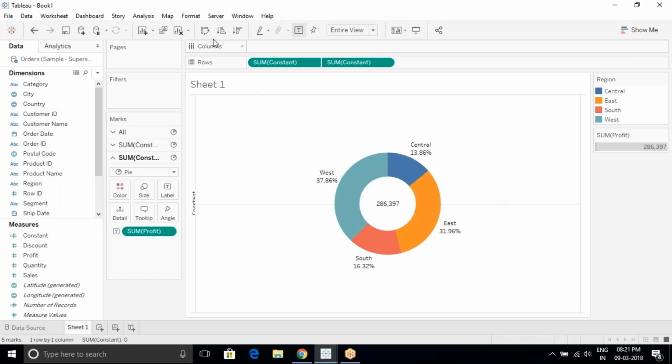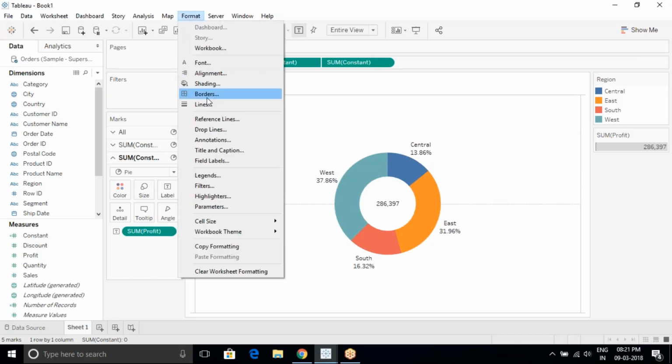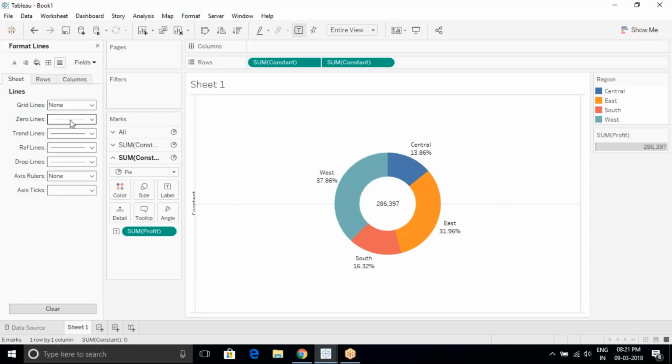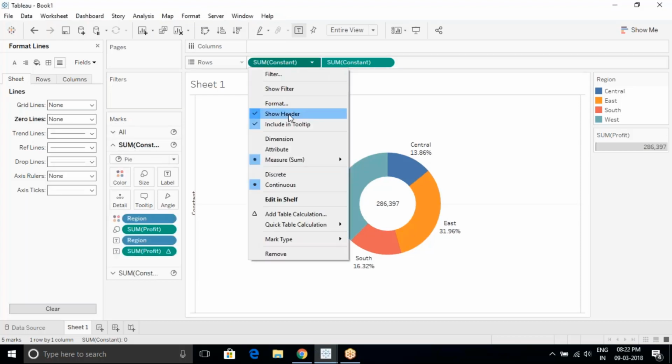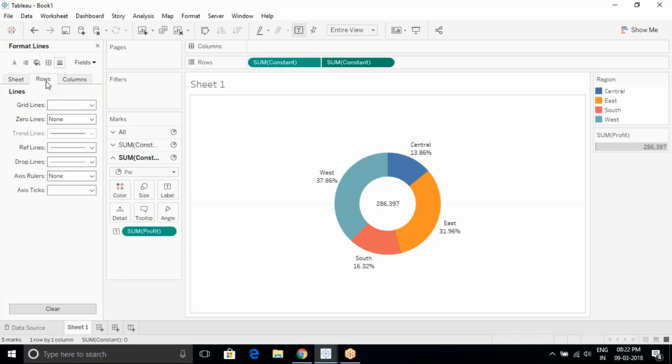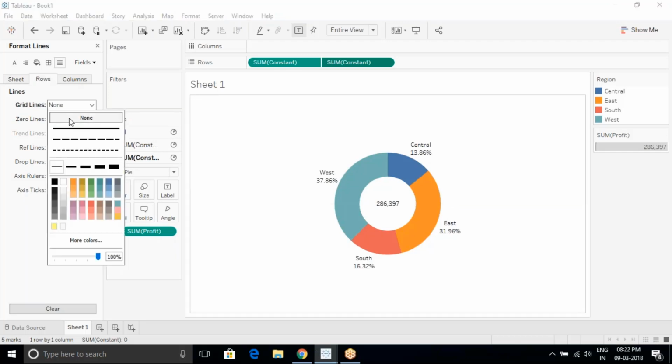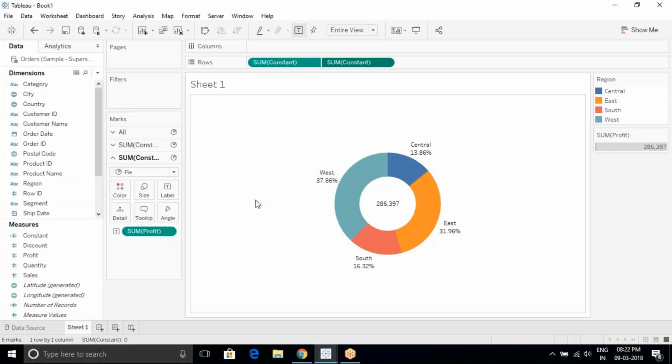And this zero line, you can get rid of it by going to format lines and make the zero line as none. Another thing is headers are not required here, so deselect that option, show header. That's your rows. Maybe grid lines, I can make it none, so I don't get that grid line for the row. Right, now it looks better. Okay, simple way of creating a donut chart.